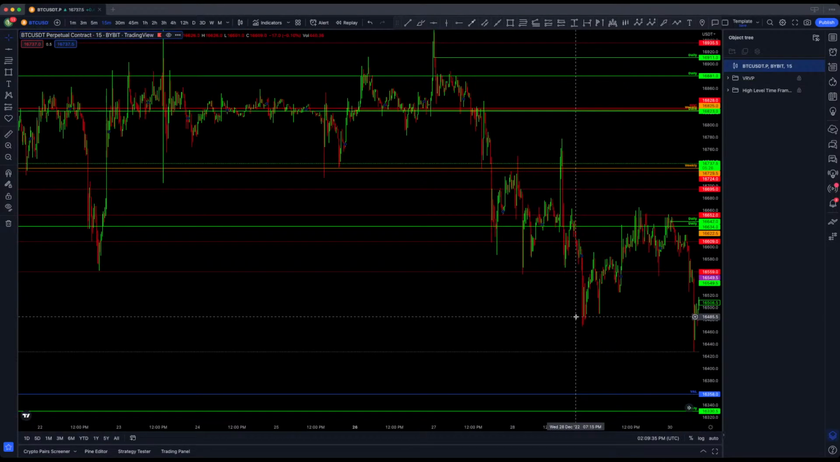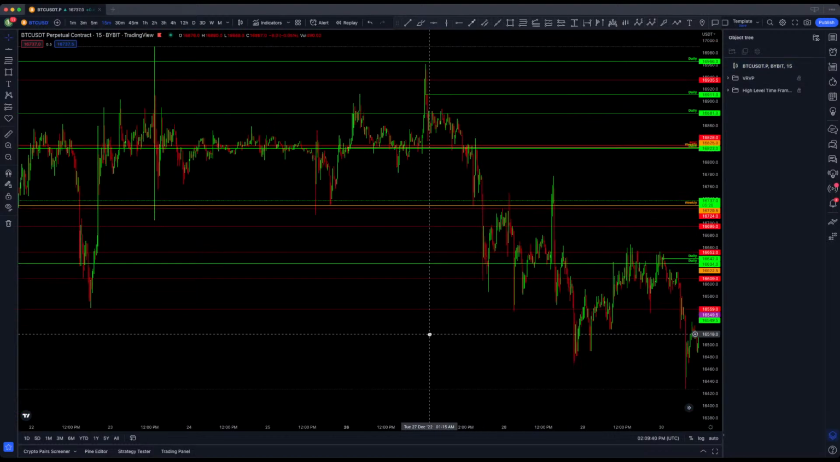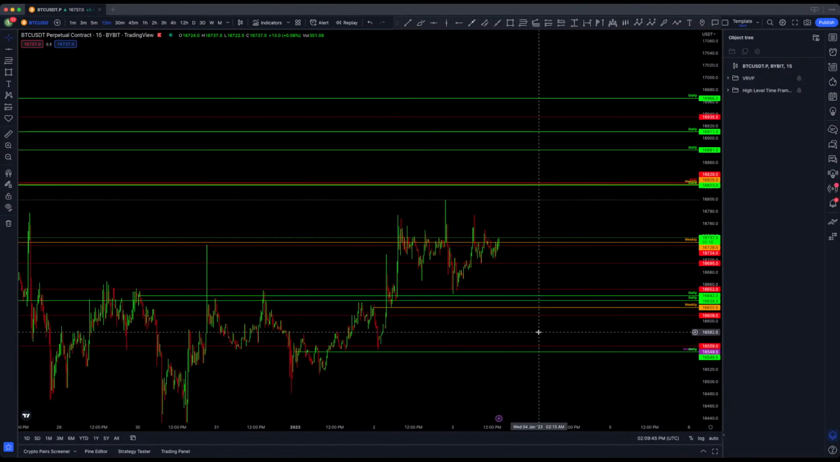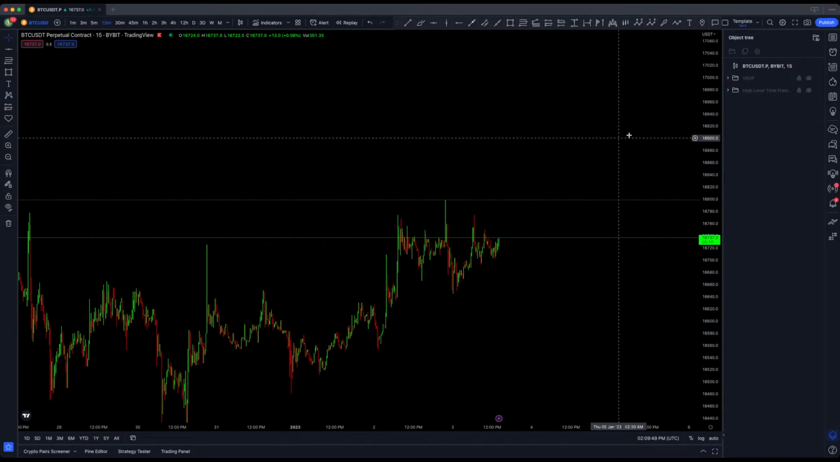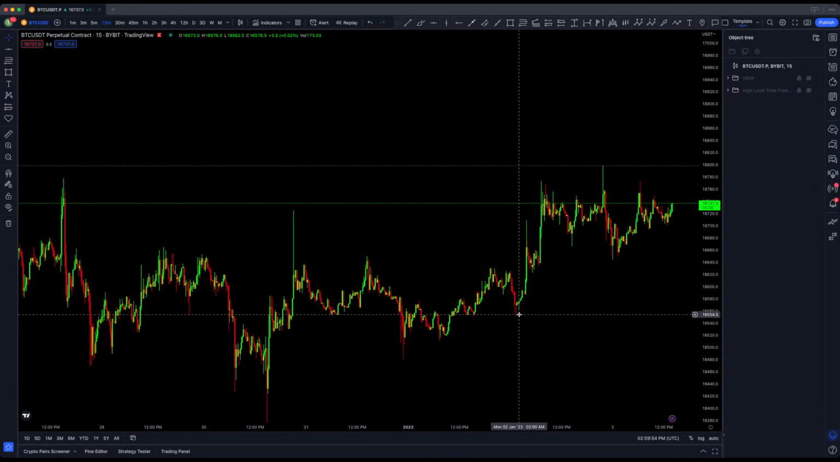It's almost like you've got a future framework to work to every single time you put these in. So these are not lagging in any way. These are more for just identifying where price is going to go to. So, fantastic tool.